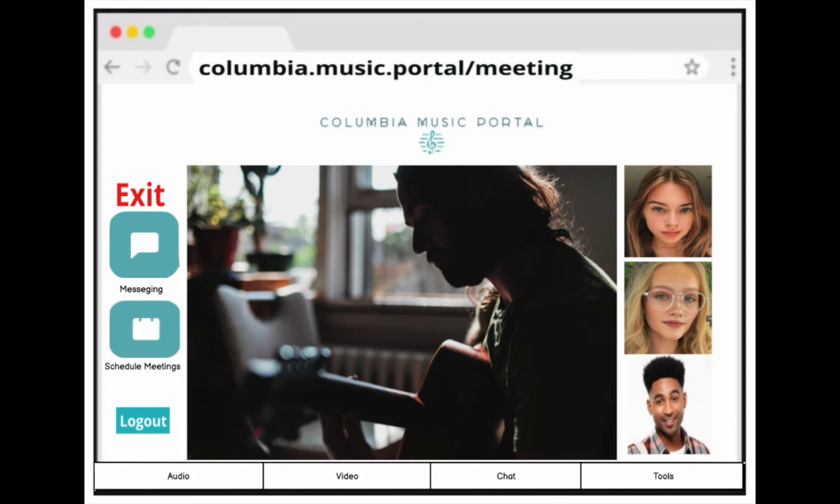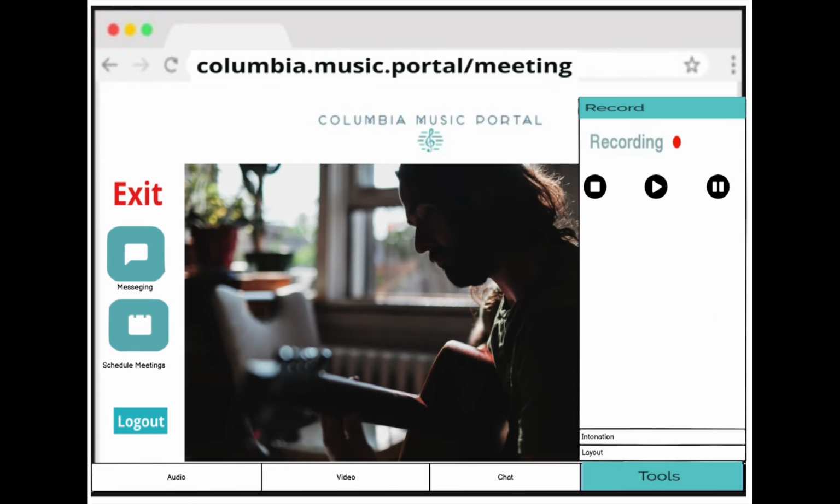From the meeting page, the user will have access to a toolbar where they can use the recording, intonation, and layout tools. In the recording tab on the toolbar, the user presses the start button in order to start recording the meeting. They can press pause whenever they want the recording to pause, and when they press stop, the video recording will automatically be saved to the user's desktop.